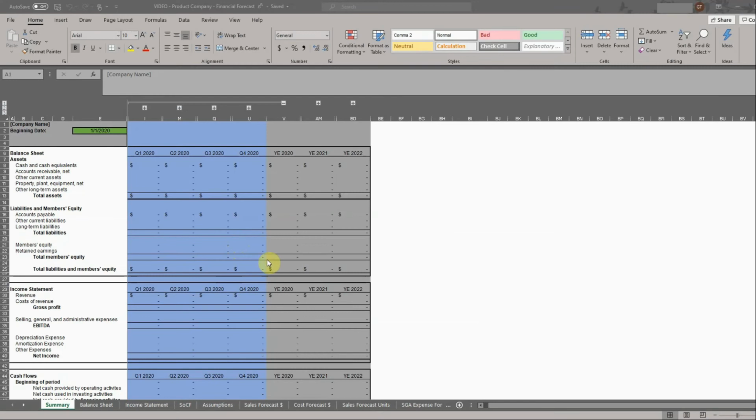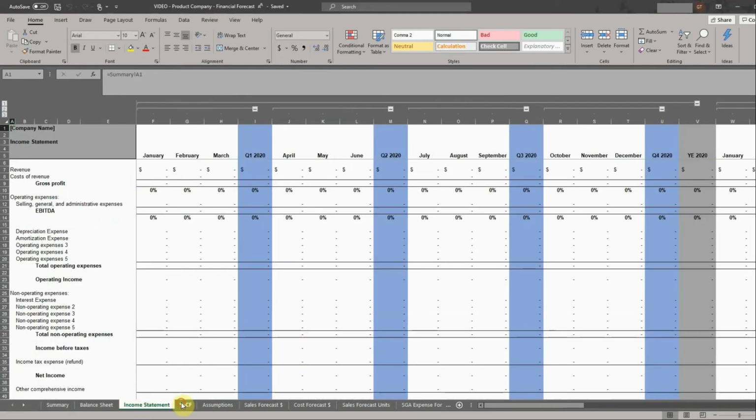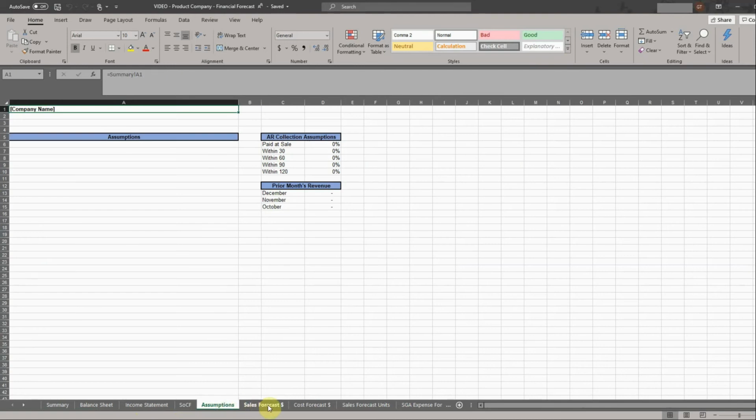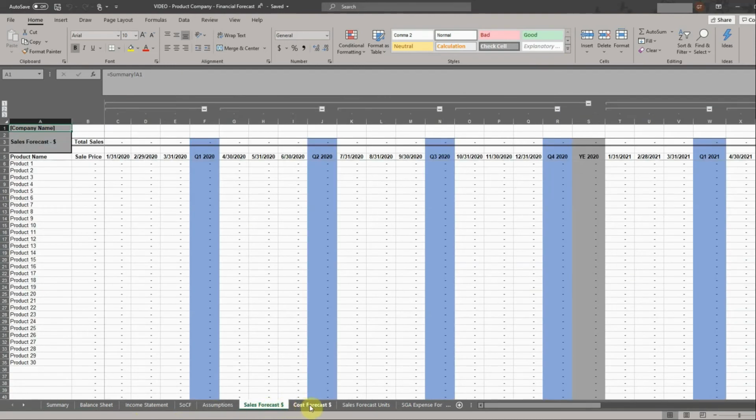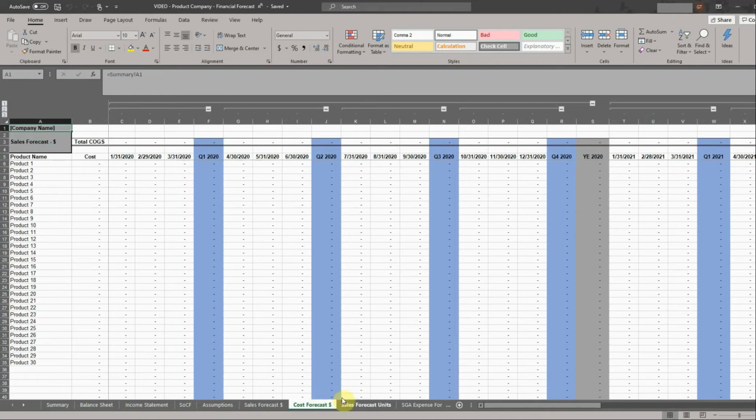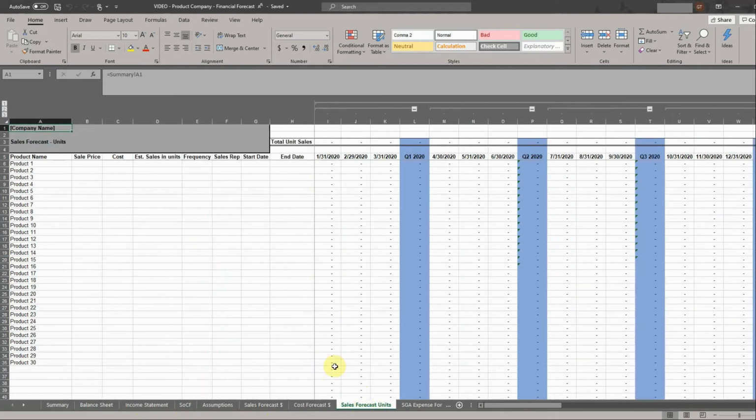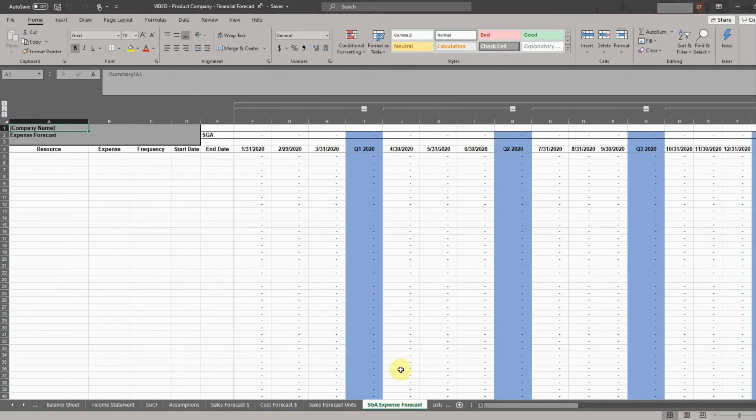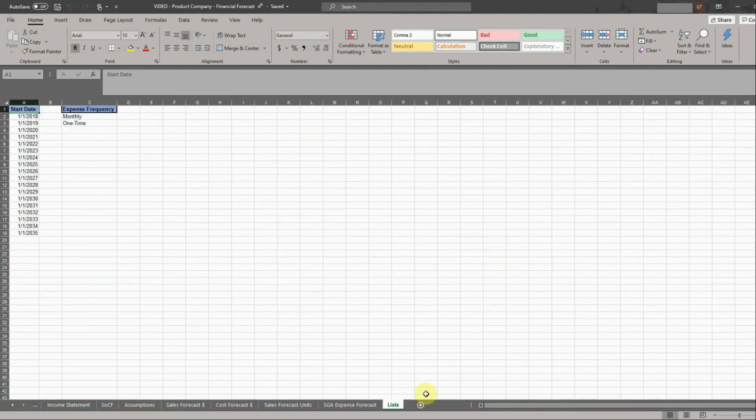Alright, so let's go ahead and get started. So the product company file is available at the AccountingExL store, and the link to that is in the description. Just going to go through the different tabs here. So we have a summary tab, a balance sheet tab, an income statement tab, statement of cash flows. We've got an assumptions tab, and then the sales forecast and revenue, the cost forecast in dollars, and then our sales forecast in units. And then we have a tab for our SG&A expenses, and then a list tab which just has some general information that is used for some drop downs and things like that.